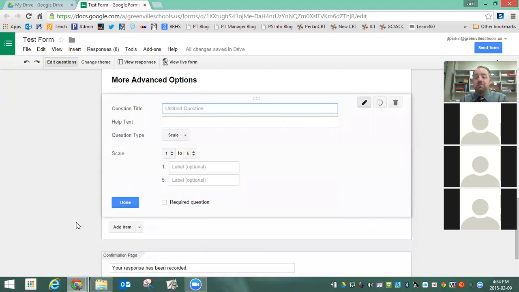You can rate yourself on a scale of whatever number to whatever number. 1 to 5 is the default one. So this is kind of like a Likert scale, where 1 is never and 5 is always. And the question might be, how often do you study with the TV on?